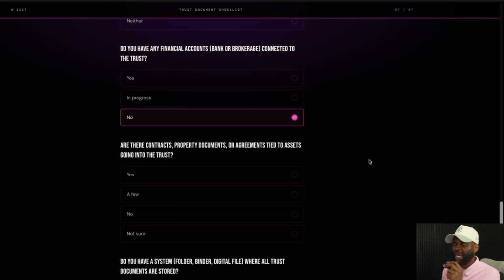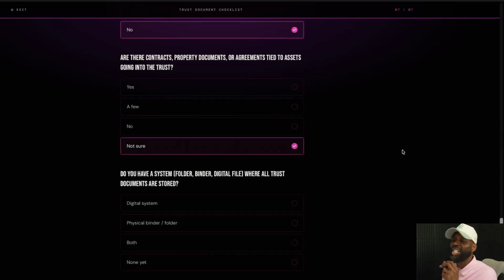Are there contracts, property documents, or agreements tied to assets going into the trust? If you know, the trust lives and dies on agreements and contracts. It's not a human. It needs agreements written in black and white so that the trustees can hold the contractor to the legal standard. So are there contracts, property agreements, or agreements tied to the assets going into the trust? Let's just say not sure.